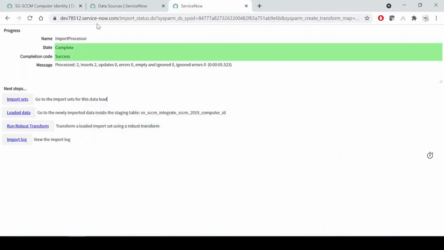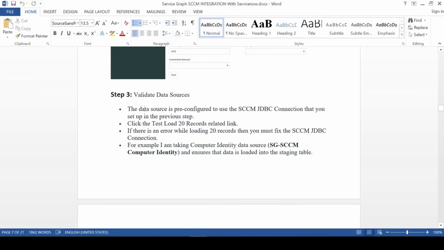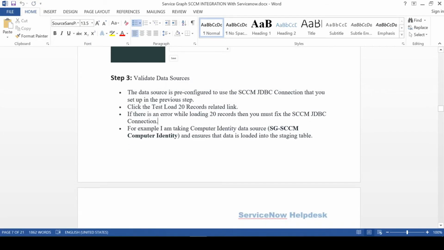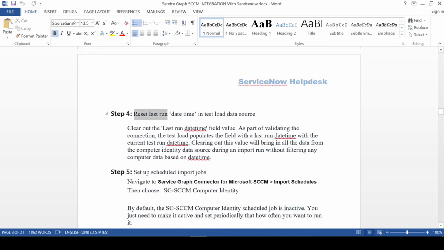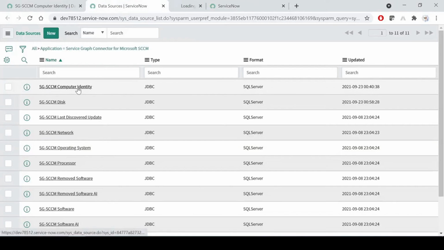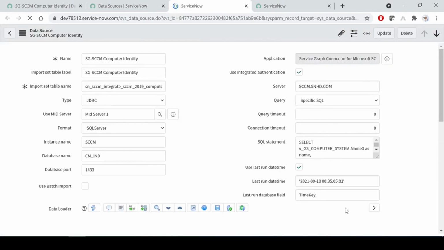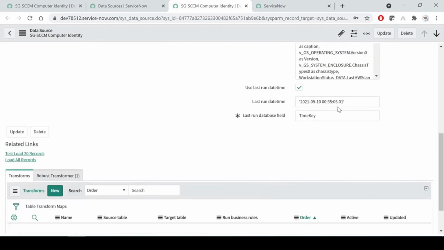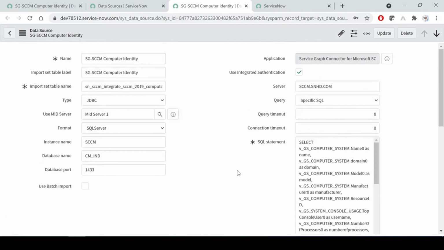Fine. So now the next step: we are done with this, we have checked with the test load 20. And in the same way, this will redirect you. Once you click on configure, it will redirect to the computer identity or data source. The next step is that you have to reset the date and time. You will be doing this because you have already run this, so the date and time has been set the moment you run it. You have to reset the last run date and time so that it will run at the next specific time.